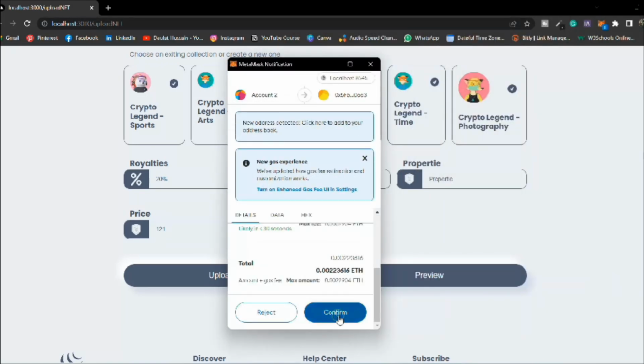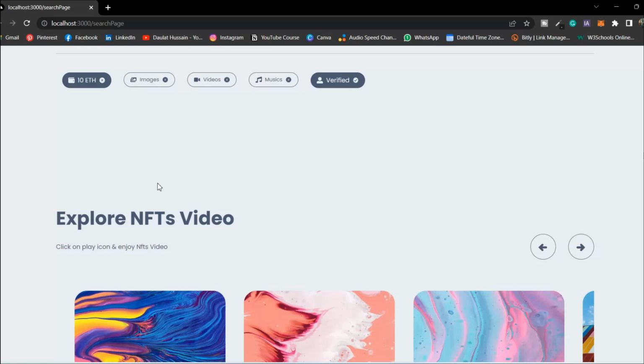Simply come here and click on confirm. After creating the NFT, we are redirected to the search page, and here I found that the NFTs are not displaying. So I stopped the recording and tried to find out what problem we have in the code. There is no problem in the code.